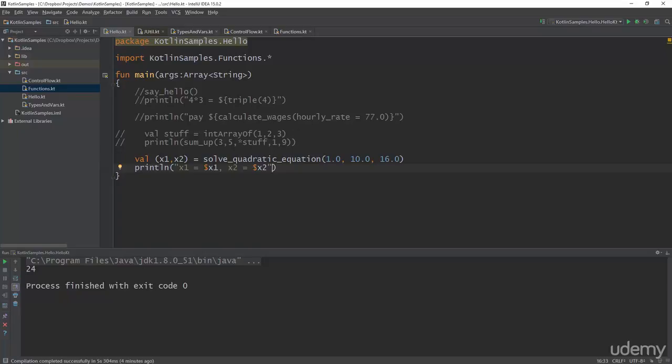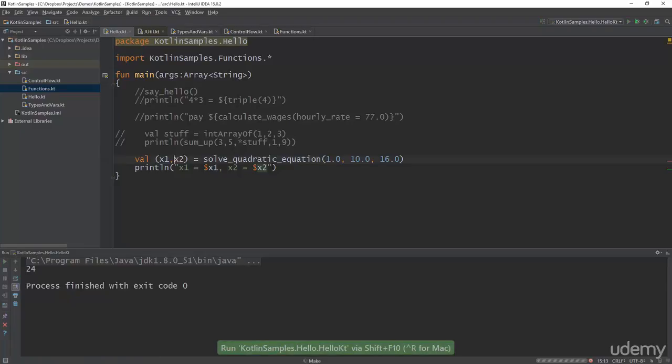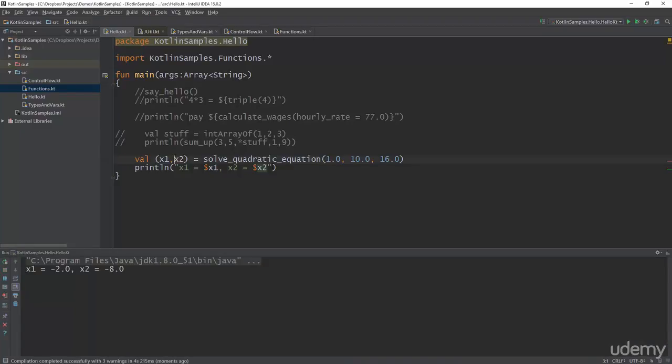So what's happening here? solveQuadraticEquation returns a Pair of values, and this assignment with round brackets is destructuring. Destructuring is a way of assigning something and breaking it apart into its constituent parts. So here we took a pair of values and we destructured them into x1 and x2, and if we run this, hopefully we'll get our correct result. All right, so the roots are -2 and -8, and you can verify that this is in fact correct.